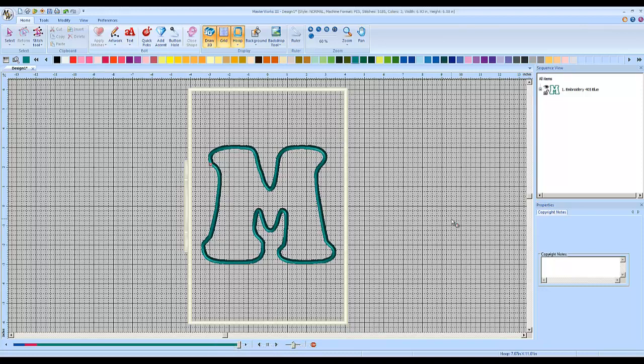Again, with the caveat that you don't want to do one of the ones that's got shading and stuff like that, but you can do all kinds of neat fonts with this and make custom applique letters for all types of occasions. So that's pretty fun.